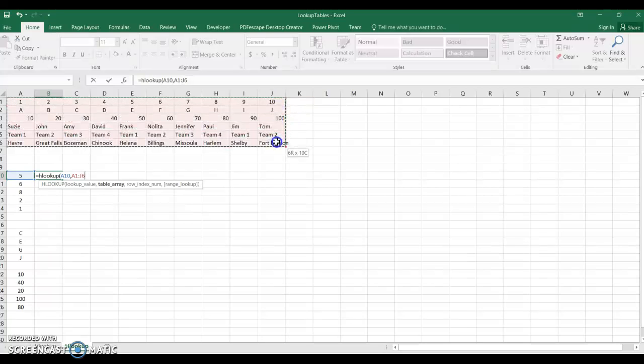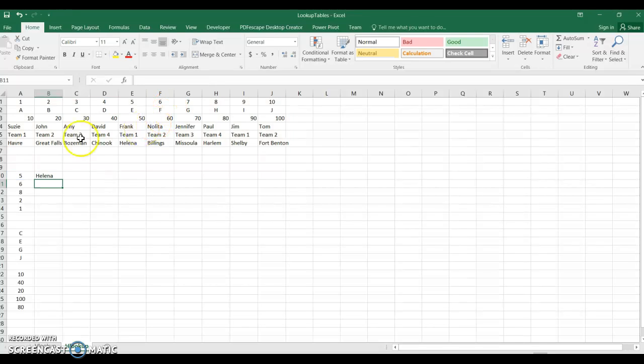I can't remember which one I'm after. Hit the F4, comma, I didn't say which one. So if I wanted the cities, again, it's going to be 1, 2, 3, 4, 5, 6, or the 6th row. And bring that on down. It's the same thing here.